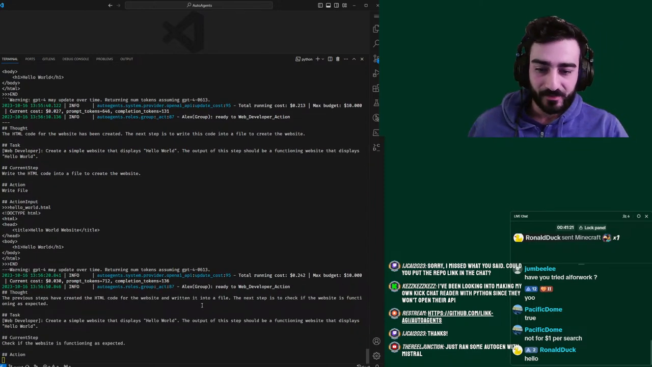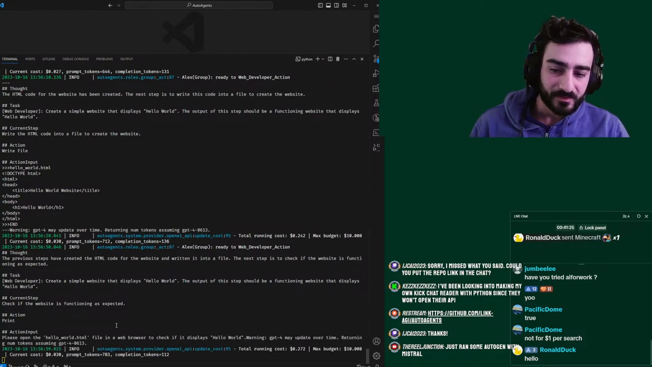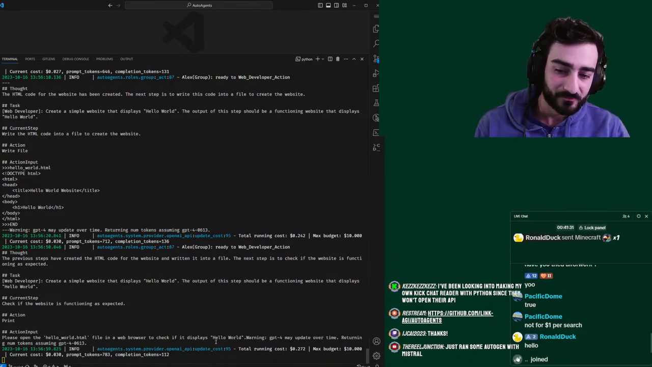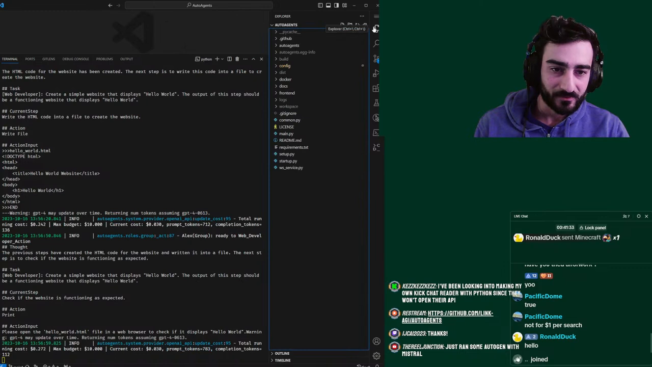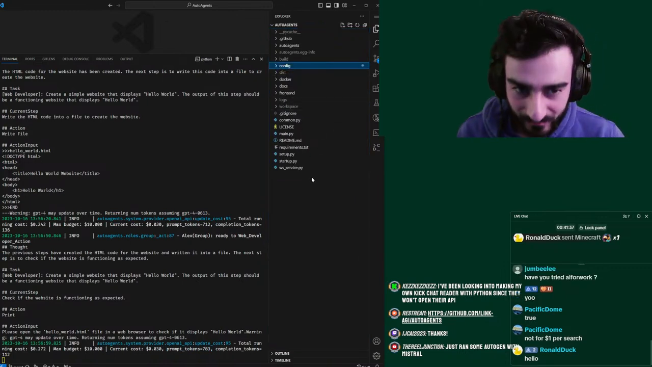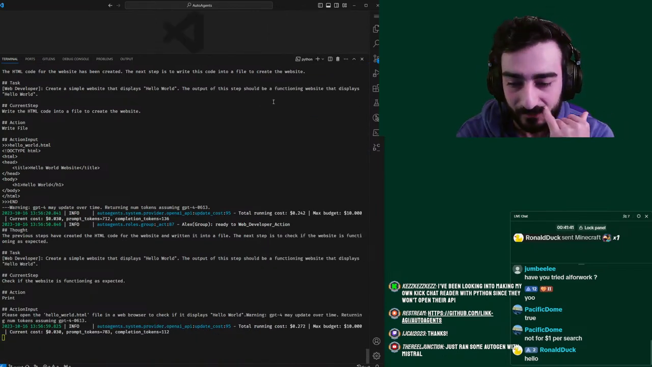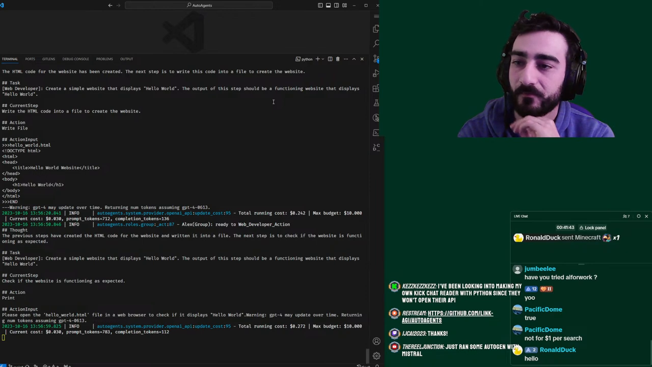The previous step has created the HTML code. And now the current step is to see if the hello world.html displays hello world. How is it going to do that? Where even is the file? I don't see any new files. I don't know. I think it's hallucinating. I don't know if it can write files. We'll see what happens.